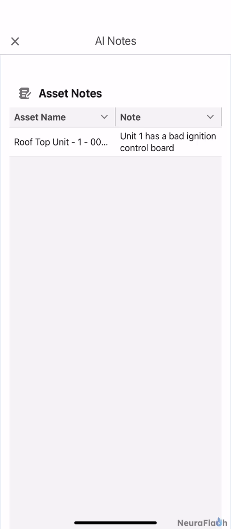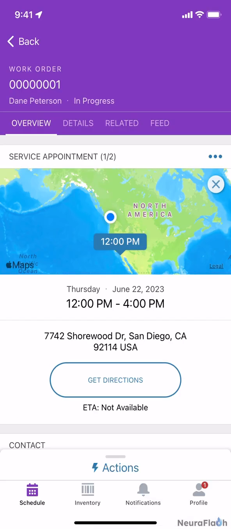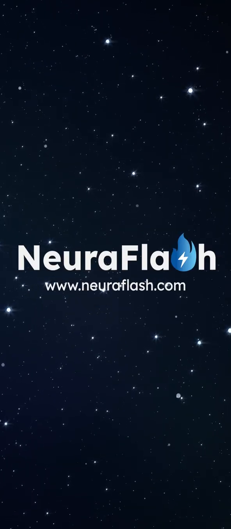Now this is using NeuraFlash plus Salesforce plus GPT to do this processing. So now you can see how we can maintain and build rich asset histories, allow technicians to perform work faster and identify problems faster, so you're able to fix problems quicker.